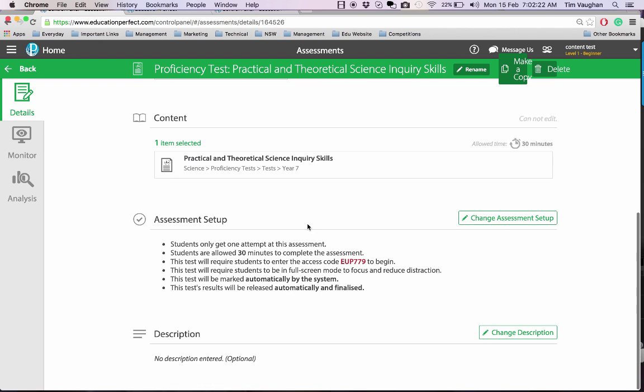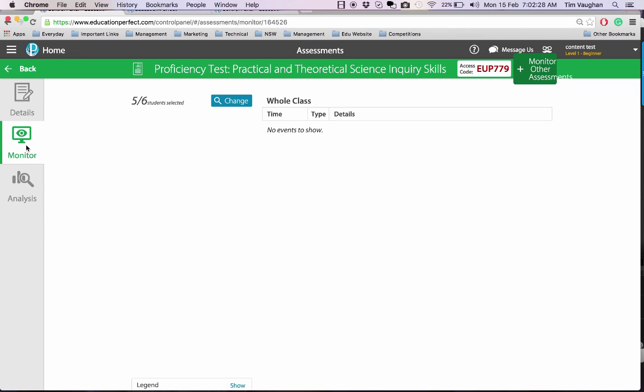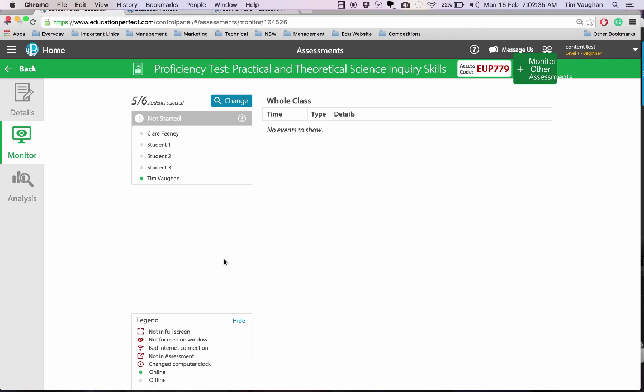This is the code down here that you need to give students for them to begin. If we go over here and click on monitor, you'll also see the code pop up here in the top right hand corner. Now it's from this page where you're able to see live whether students are not in full screen mode, they're not focused on their window, whether they have a bad internet connection, if they're not in their assessment at all, or even if they've changed their computer clock. You'll also see that Tim Vaughan is now online, but you'll also see any students that are currently offline.